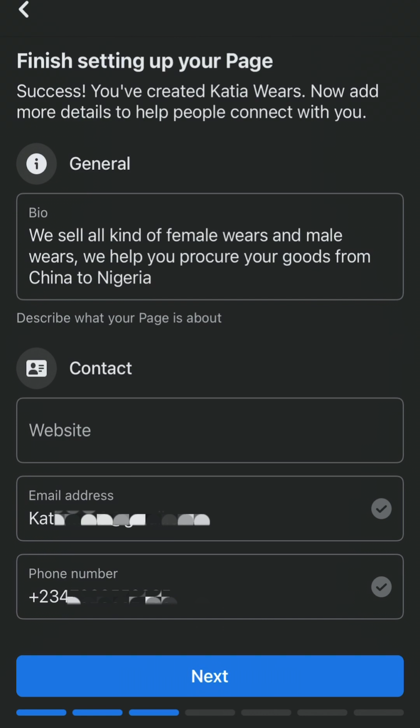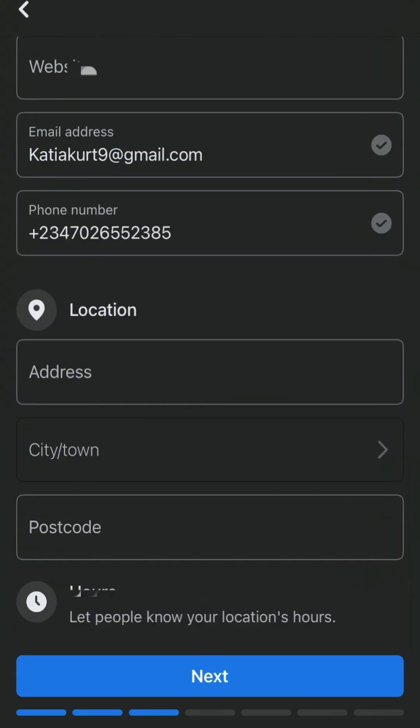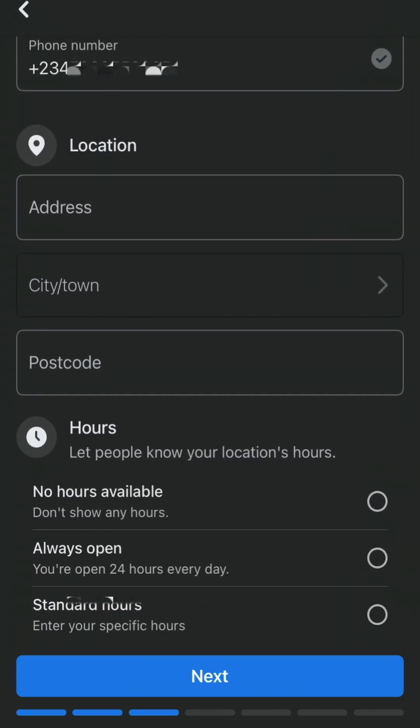Just input it. Then your number, just input your number, and make sure that you are adding the country code, the country calling code. You can see that this is +234. So let's just move on. The next thing you want to add here is your address and the city. I'll be skipping this for some reasons. Although if you are the one creating this for yourself, you can do well to input the address, the city and the postal code, but I will not be doing that right here. I can do that later.